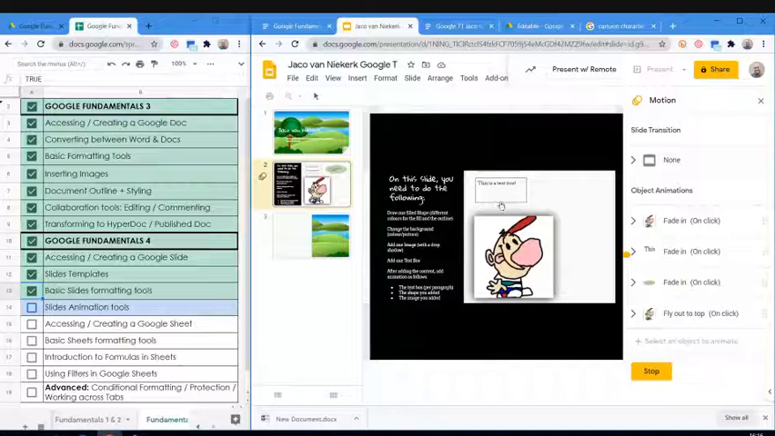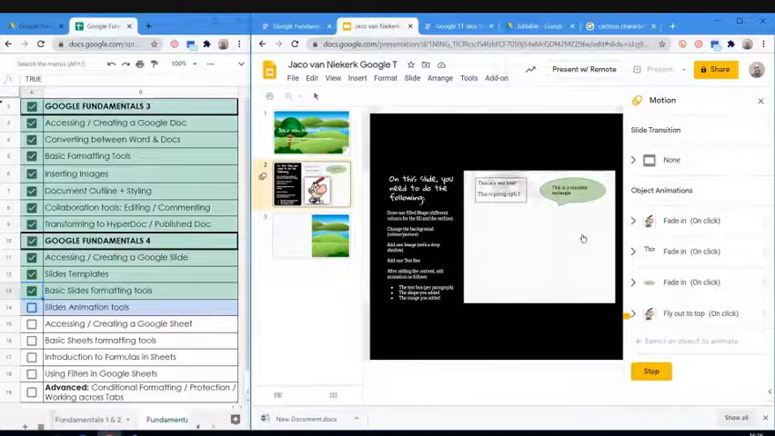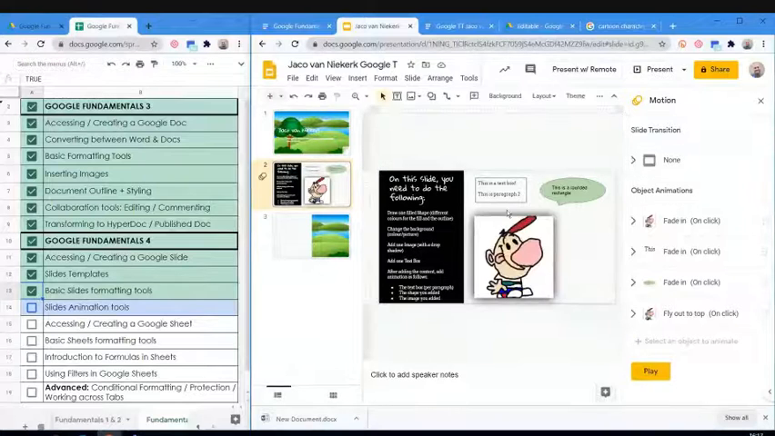Now we're on the text box there, paragraph, there's the text box, paragraph two, there's the image, and then our guy goes away again. Okay, so I have basic little animation, how to add these different animations, and the slide transition you'll find here as well.